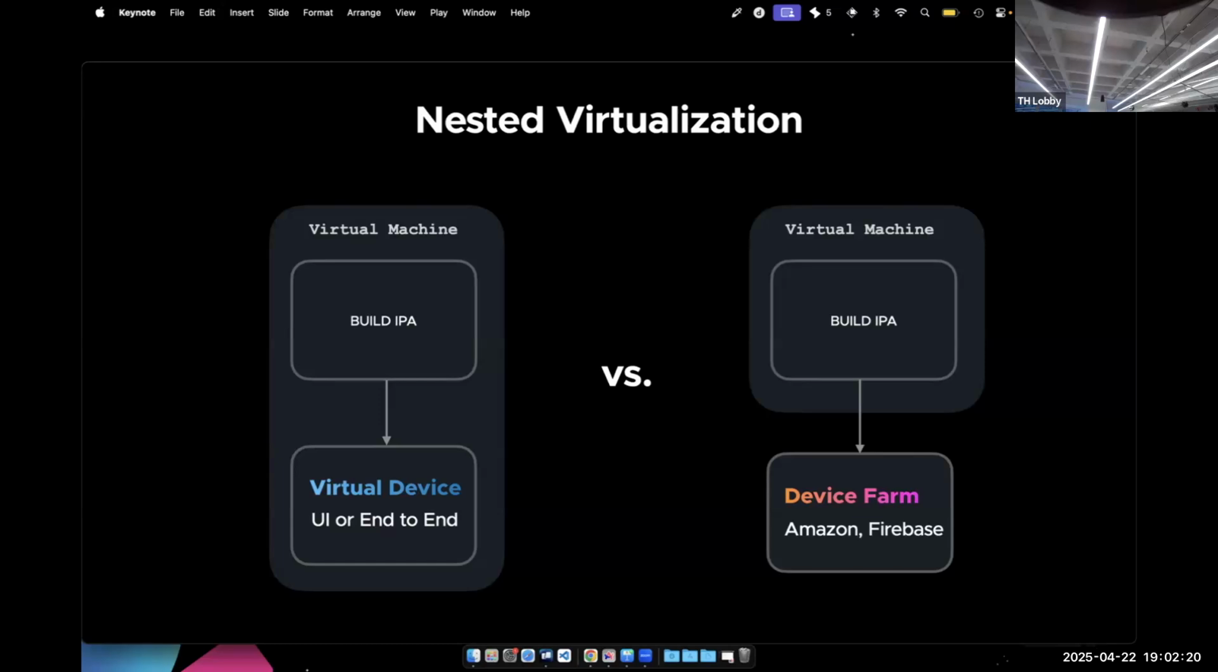Virtual devices. All CI providers use virtual machines, and if you're running iOS simulators or Android emulators, a virtual device running in a virtual machine is going to be relatively slow. It does what it needs to do. It does your end-to-end tests, UI tests. But realistically, if you want best performance, you can upload your IPA to a device farm like Amazon or Firebase and get results back from your tests much quicker and probably on a wider range of devices as well. So just another tip.